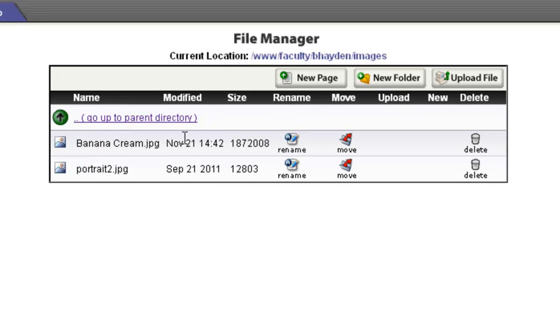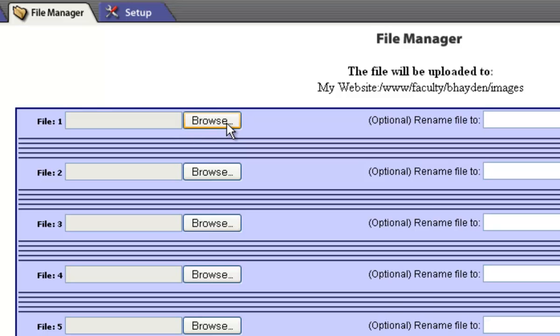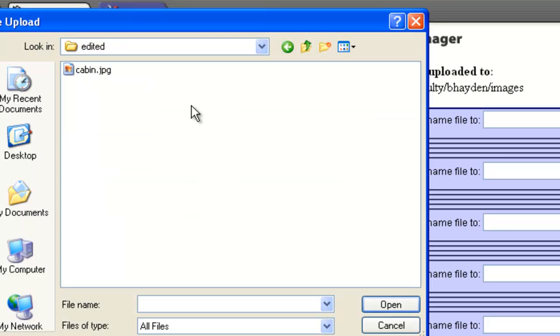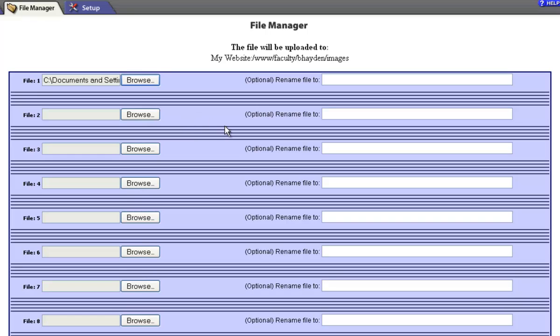Click to open up the Images folder, then click the Upload File button. On the left next to File 1, click the Browse button and browse for the first file that you wish to upload. Select it, then click Open. Next to File 2, and so on. Repeat these steps for each image that you wish to upload.